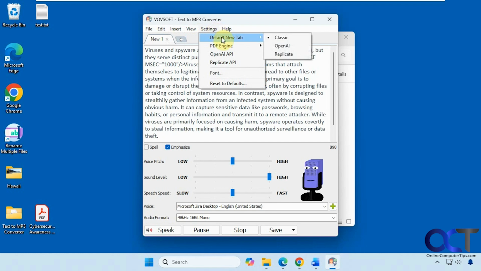What happens with your default new tab. So you have the option for Classic, which we're using now, the OpenAI, which you'll need the key for, and then same for the Replicate. And then there's a PDF engine, so you can open PDFs, and this is the default setting. You could try this if you're having some kind of issues. Change the font and reset.